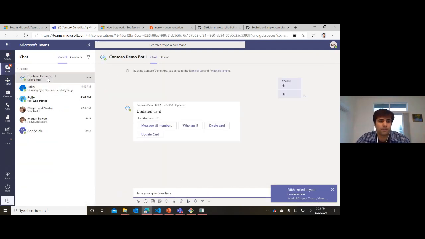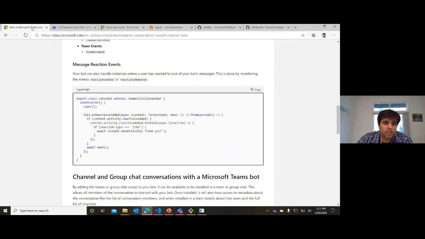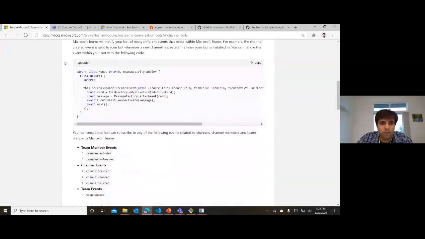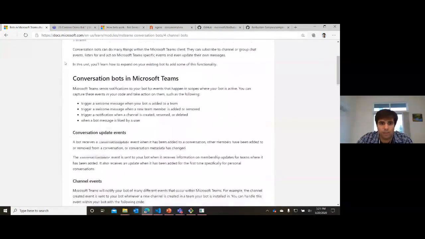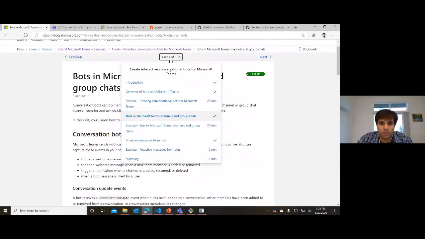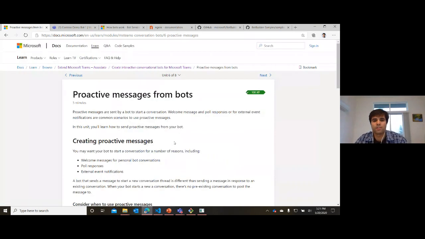Okay, heading back. These were some Teams and channel specific scenarios that you can enable with your bot. I would highly encourage you to go and look at unit 4 and 5 in more detail. Let's cover unit 6, proactive messaging for bots.